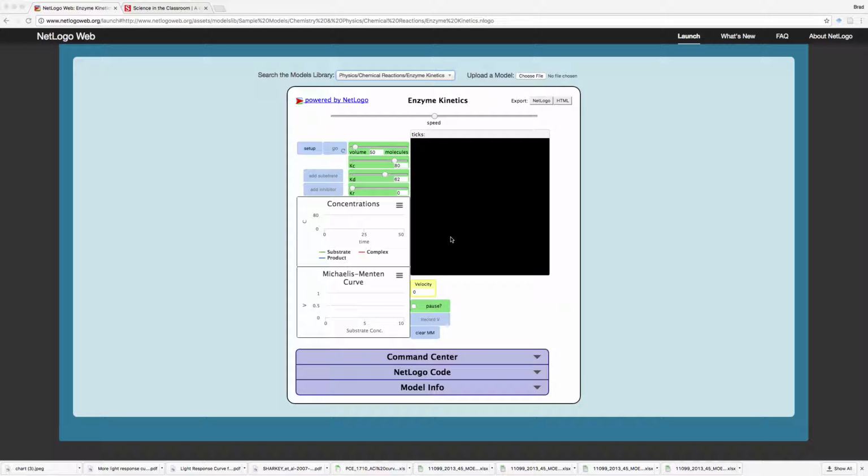Williamson, and I wanted to put together a short demonstration video on how to use NetLogo, and specifically a NetLogo application called Enzyme Kinetics. It's a model, what we call an agent-based model. Agent-based means that we have these small little agents that have properties and behaviors individually, and we put a whole bunch of them in a place and let them interact according to rules and see what happens.